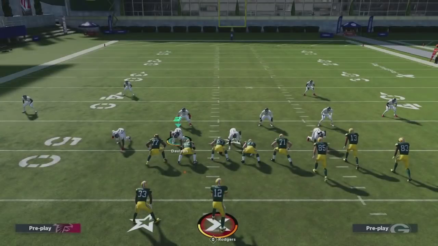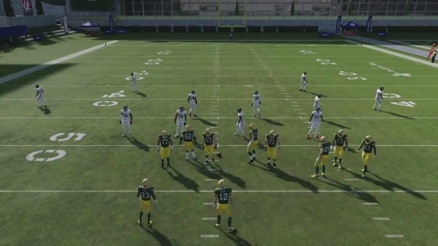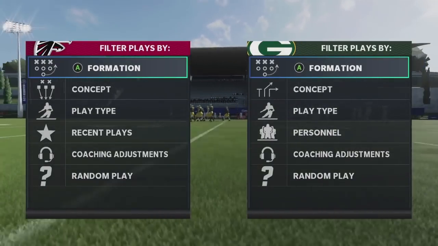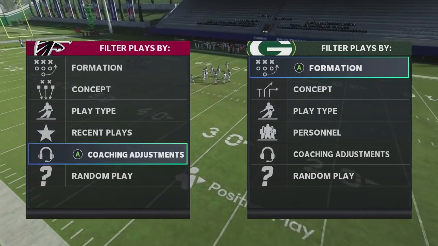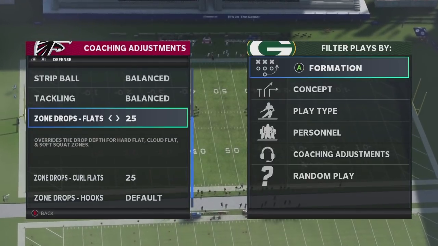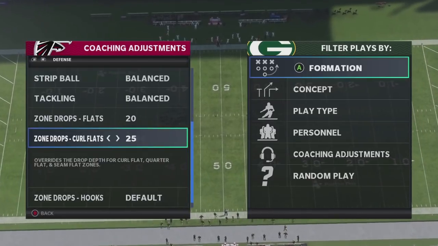So what is the best shell in my opinion? For me, it's either going to be something where we're going to put the 25 yards in the hard flats, or the cloud flats, and then we're going to put the 5 or 0 yards to the curl flats. So let's watch this here. So what we would do here is we go into this. We'll keep this at 20 to 25 yards, depending on what type of routes you're looking at. And then we'll change this to 5, okay?